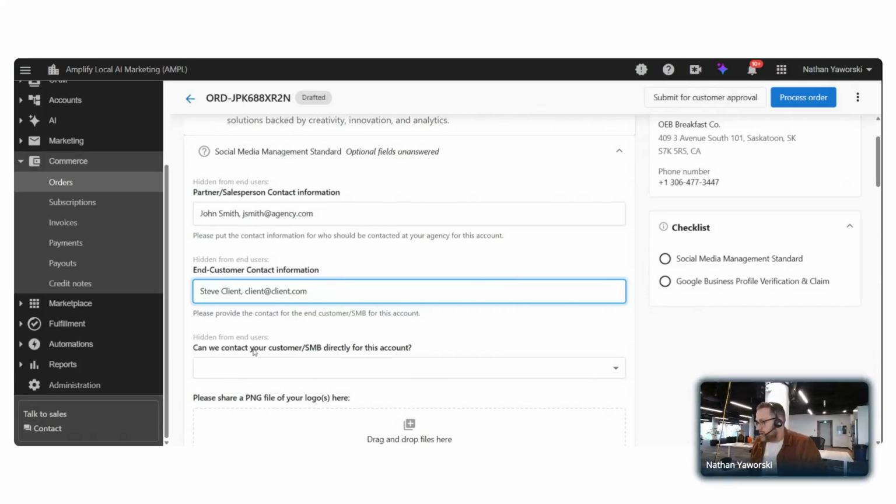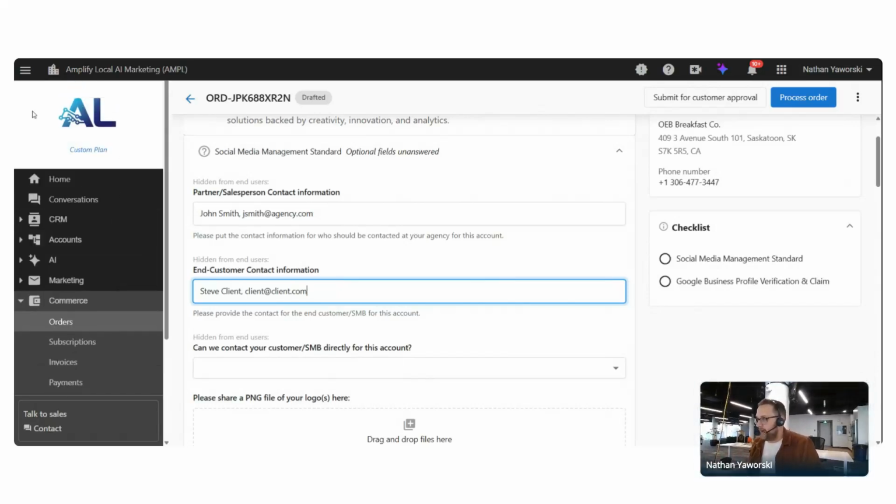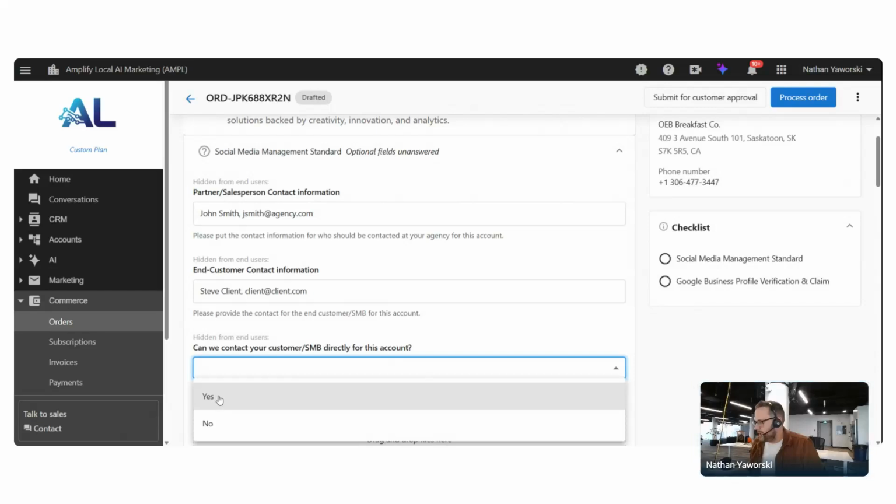So on this third question, can we contact your customer SMB directly for this account? If you are comfortable with our team reaching out to introduce themselves to the client as the social media team, for instance, the social media team of, in this case, Amplify Local Marketing. We work under your white label. We don't drop the name Vendasta anywhere. But if you are comfortable with our team handling that onboarding and contacting your customer, you'd click yes.